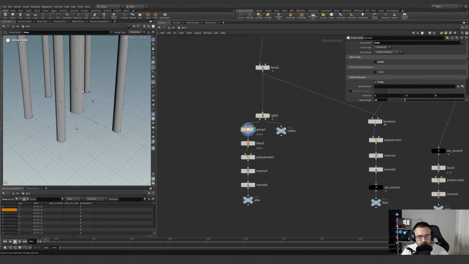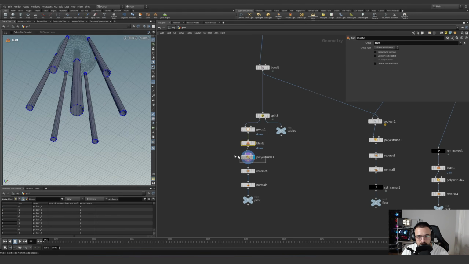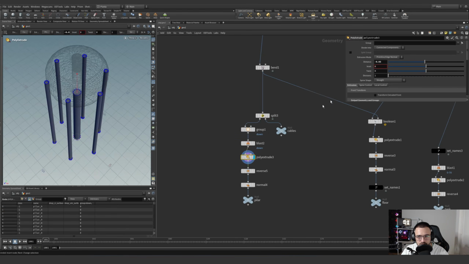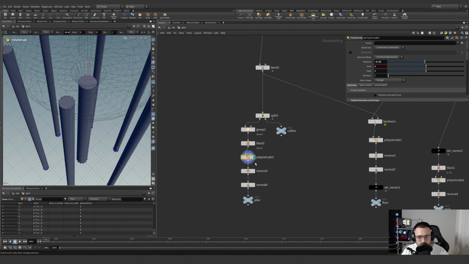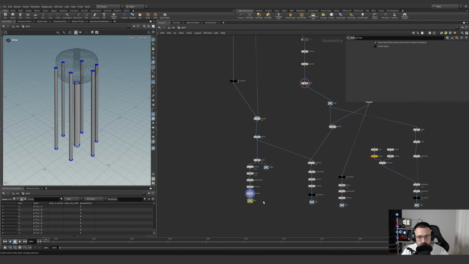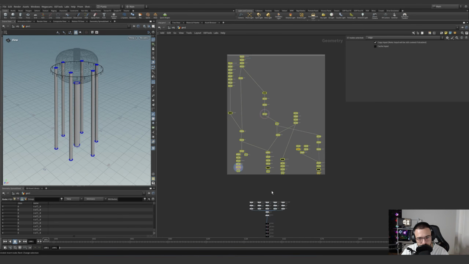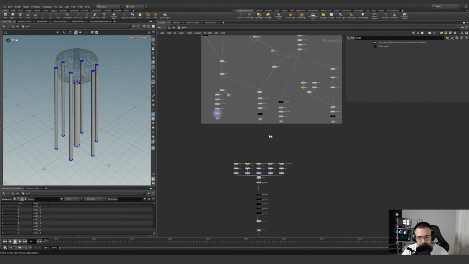And over here, I'm just getting them down, blasting it, and getting poly extrude so I can have thickness, reversing it, and normals. And these are the pillars. So this is the first section of the asset preparation.